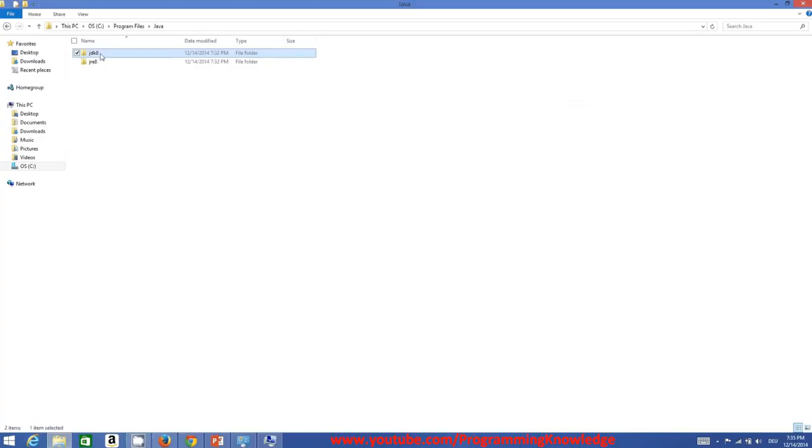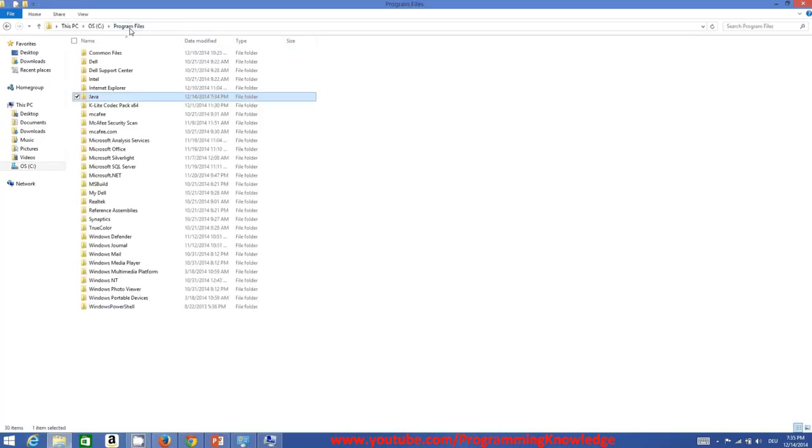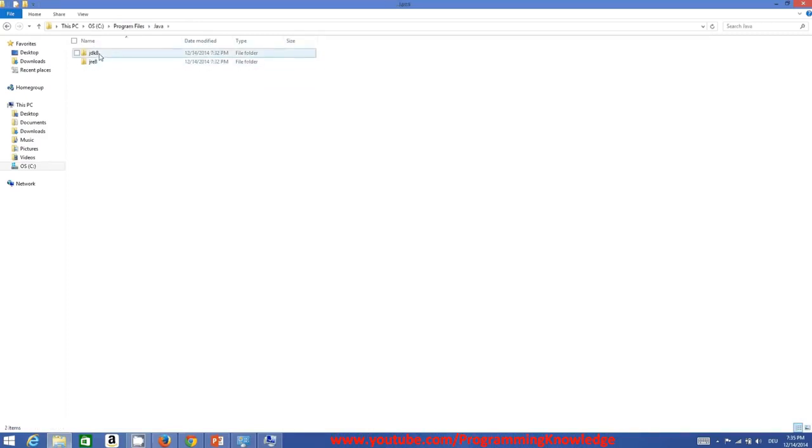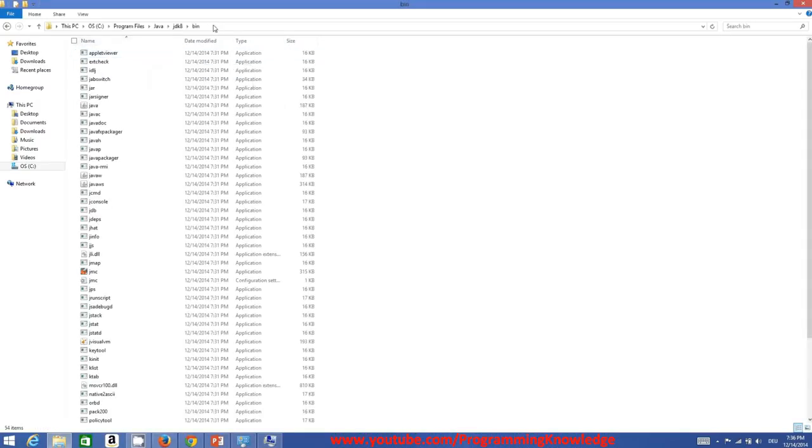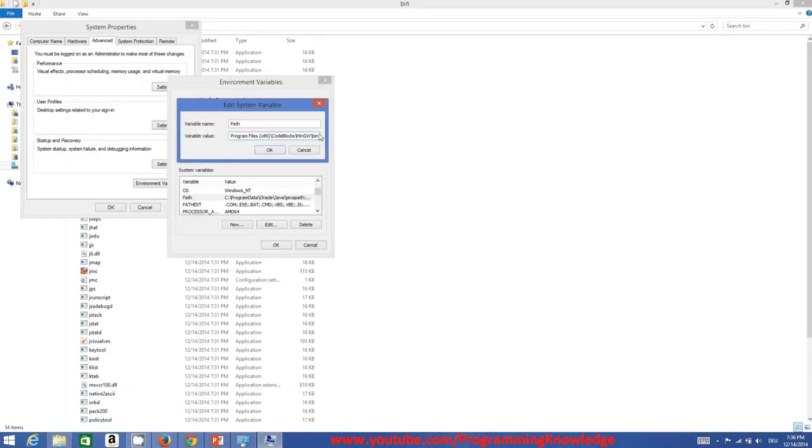So go once again to Program Files and the Java folder wherever you have installed it, and then go to JDK8, which is the folder we renamed, and in here inside this JDK8 go to the bin folder, and this destination, which is C:\Program Files\Java\JDK8\bin, you just need to copy this path from here, and then in your variable value just give a semicolon and paste your path, which is the same path you have copied from here, right?